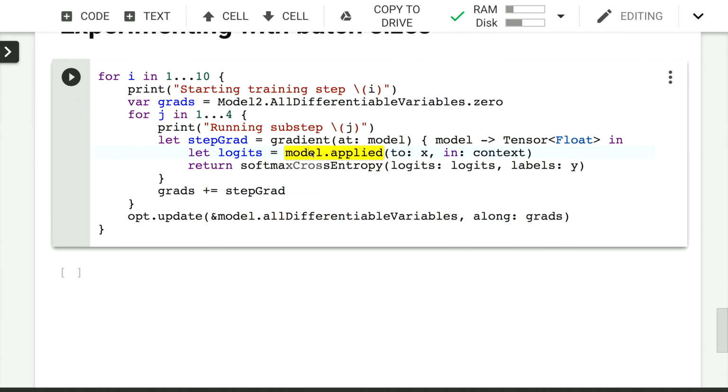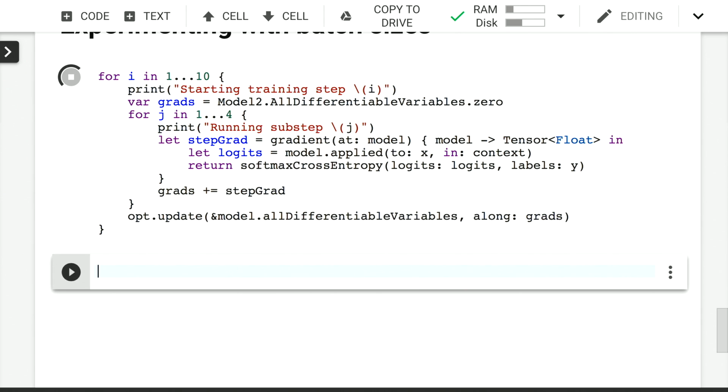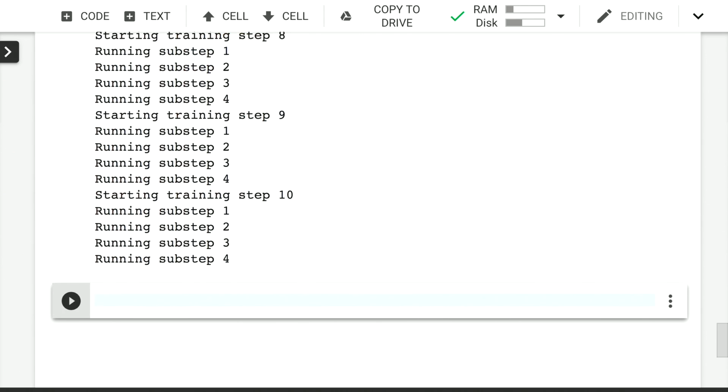We're going to run our model 4 times, and we're going to take the gradients for each step, and we're going to aggregate them in this grads variable. Okay? This simulates running 4 independent accelerators, 4 GPUs or 4 TPUs, in a data parallel fashion on a batch that's actually 4 times as large as what we actually run. We're going to then use our optimizer to update our model along these aggregated gradients, again, simulating a data parallel synchronous training process. That's it.